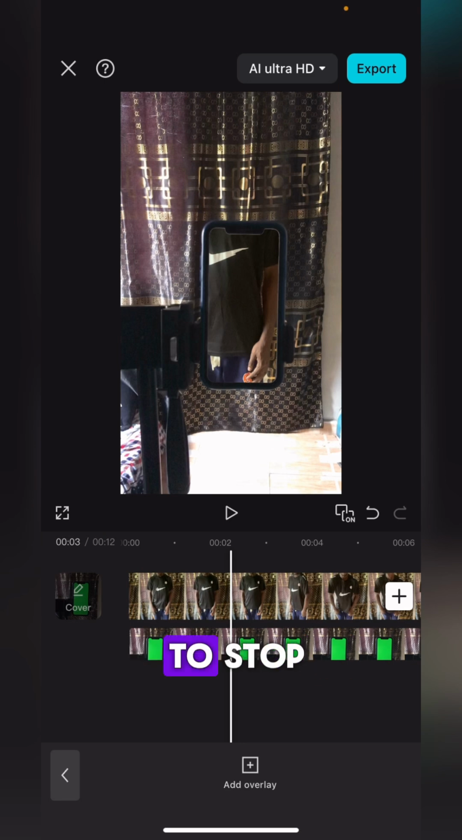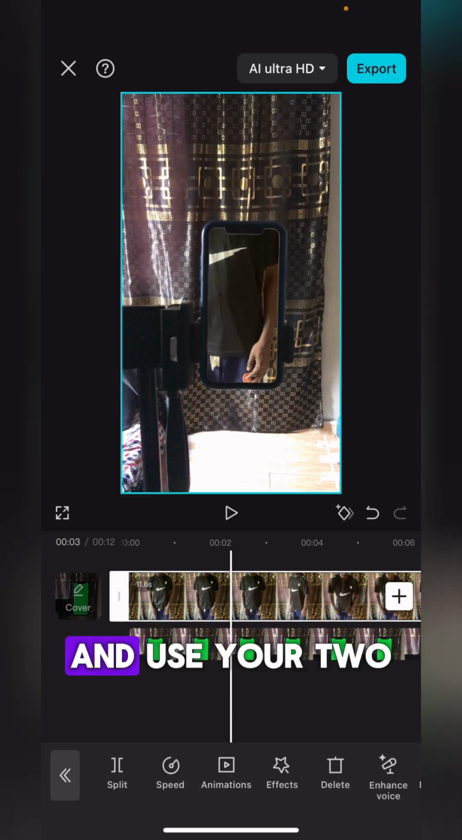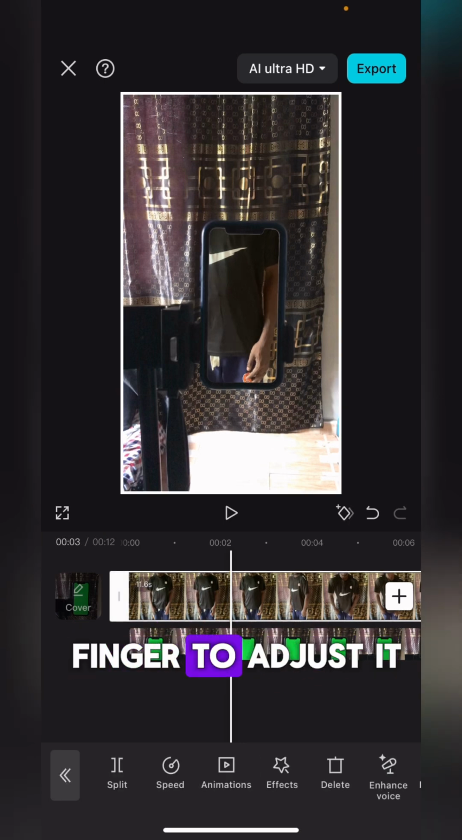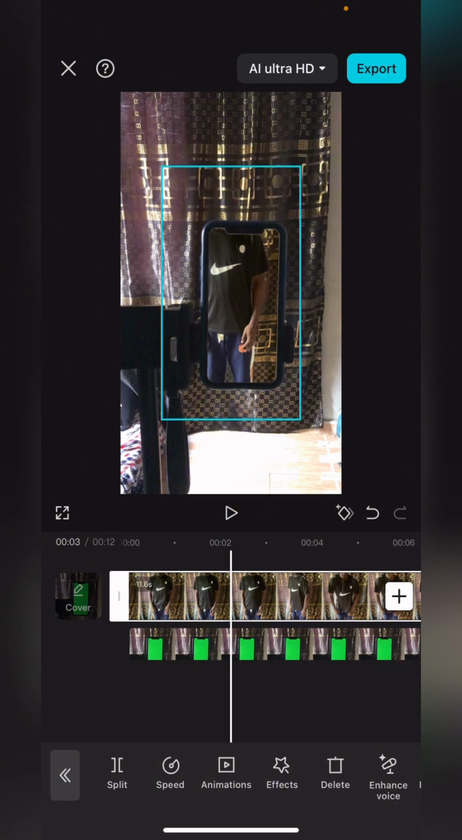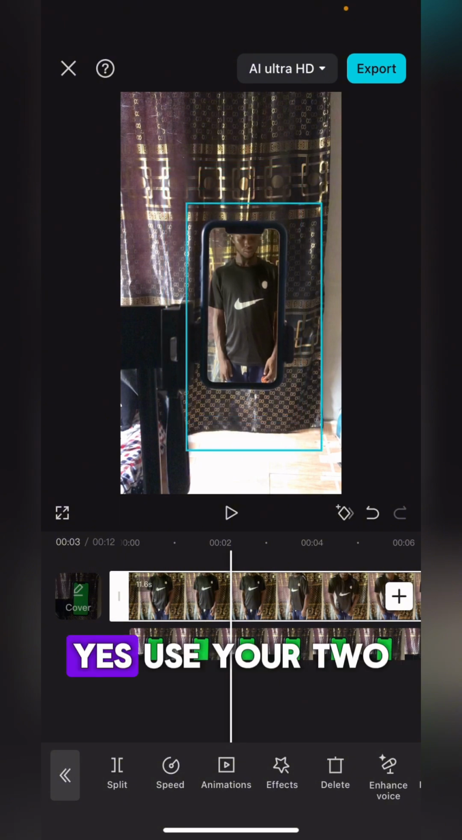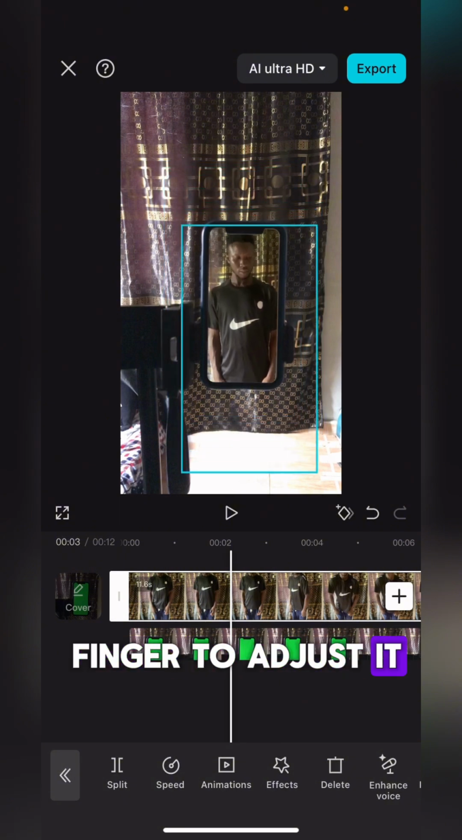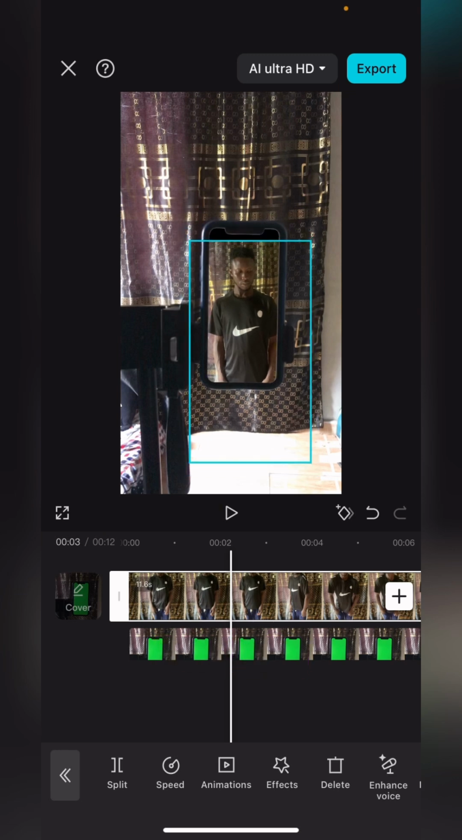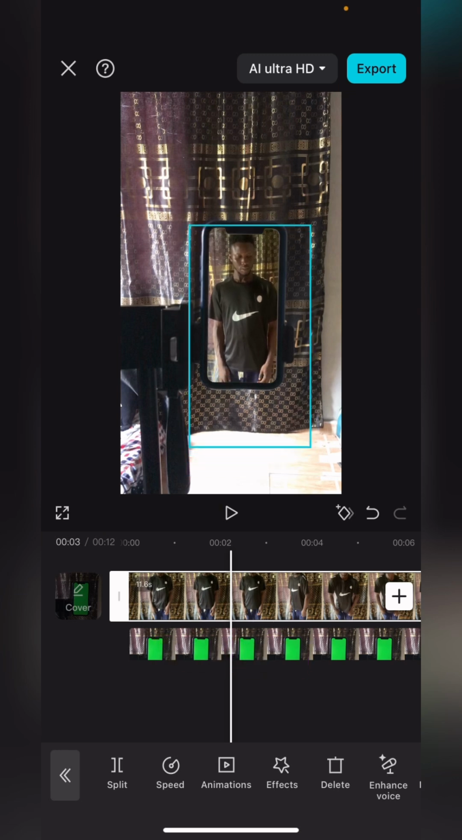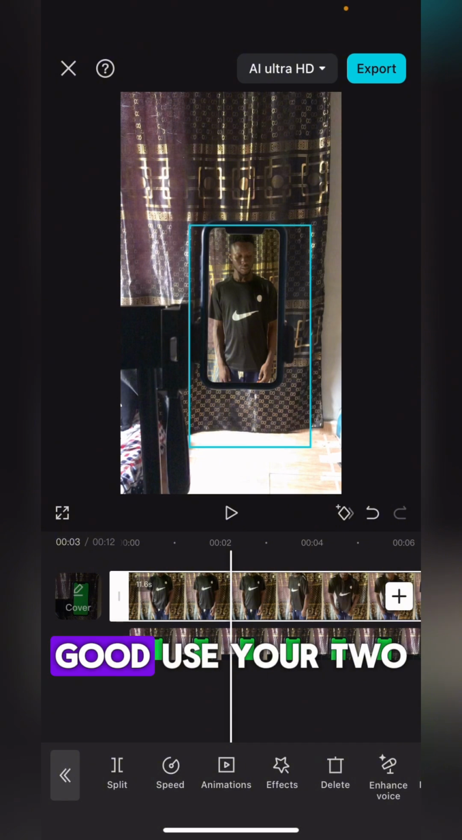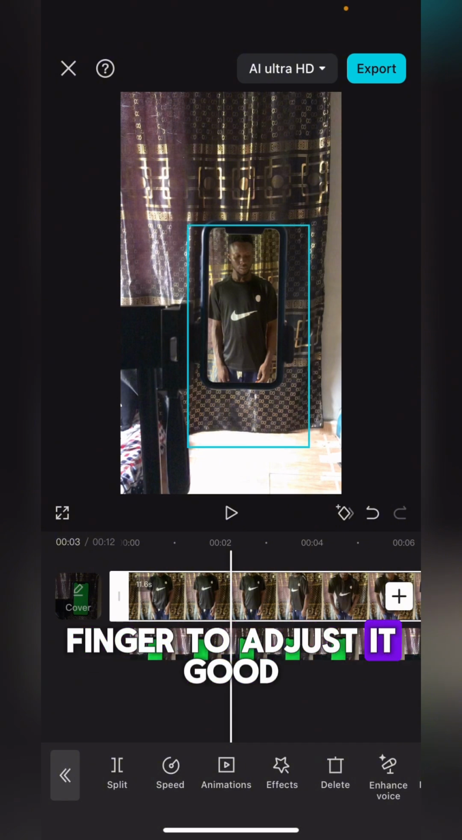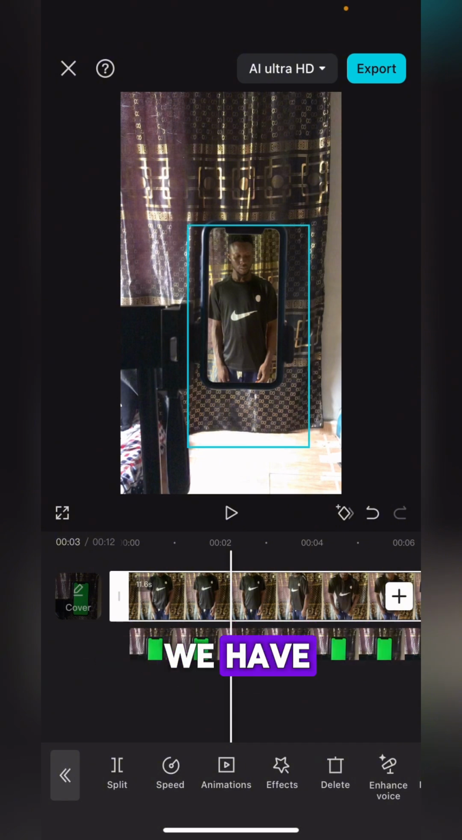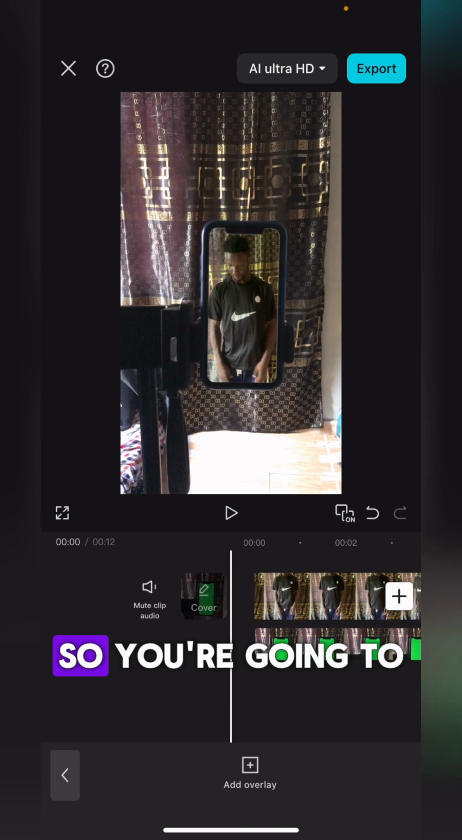So all you just need to do is to tap on this first video and use your two fingers to adjust it. Yes, your two fingers to adjust it. This is it. Good. Use your two fingers to adjust it. Good. So this is what we have. So you're going to have it like this.